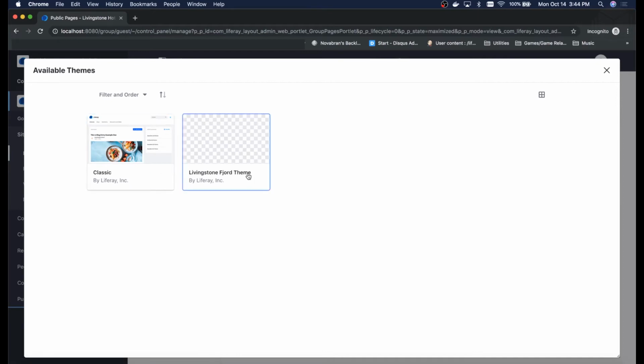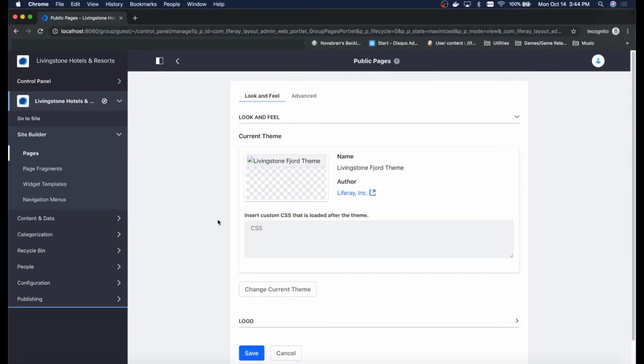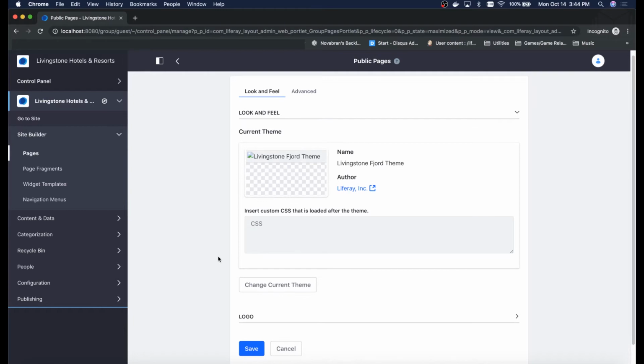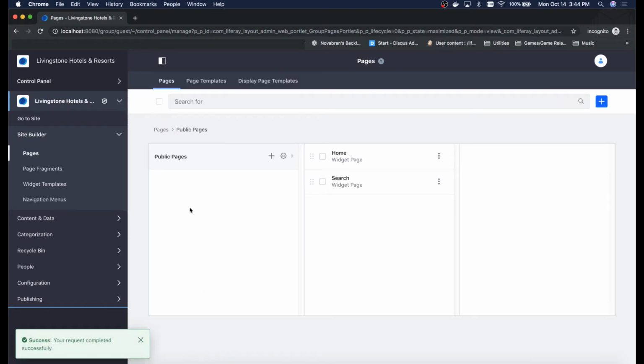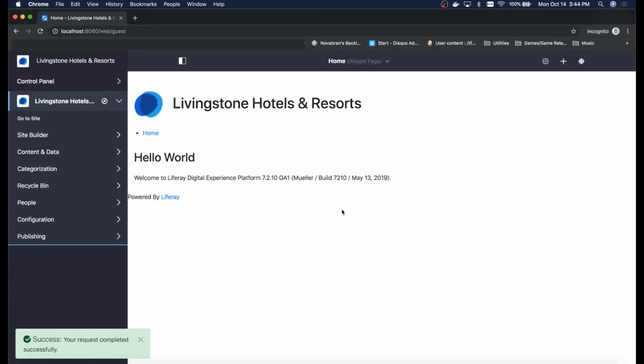And we will now see our Livingstone Fjord theme. I'll go ahead and click on this. Notice there is no thumbnail yet. We haven't added anything to this. This is just a base theme. And we'll go ahead and click Save. All right, from there we can click Go to Site, and we can see our new beautiful theme.